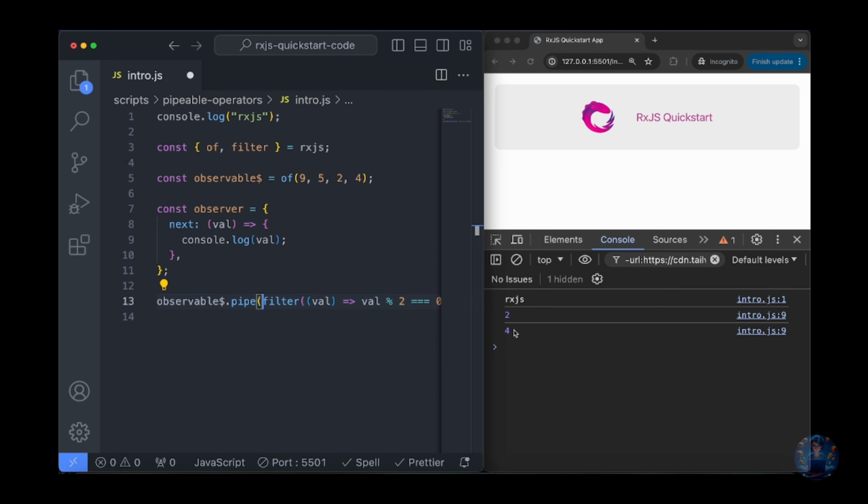The map operator works exactly similar to the JavaScript array map. So let's start by importing it. And in here, let me just pull it down. We have the filter operator. Now, once we have all the even values, we want to multiply it by 20. In order to do that, we'll use map.